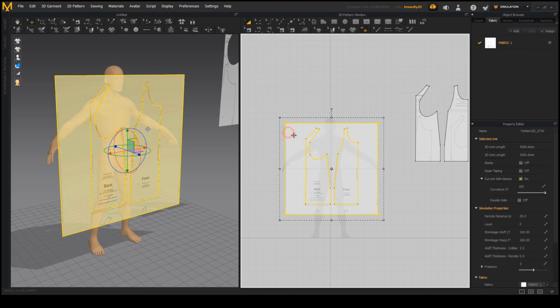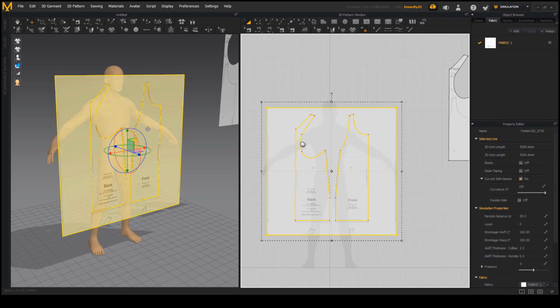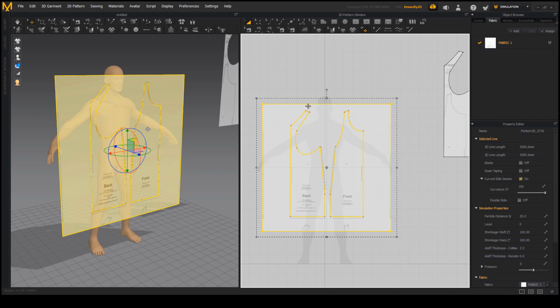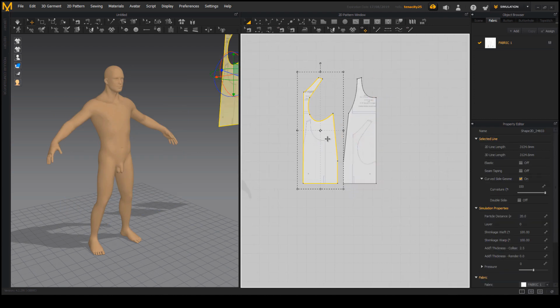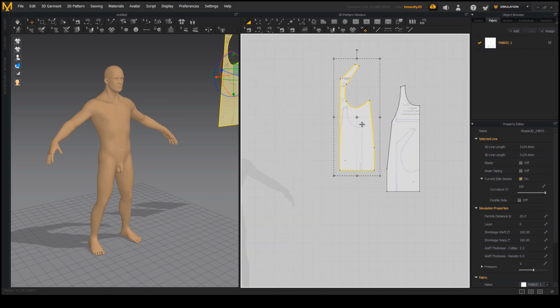Okay, so you just select the plane here, and when you select the plane, it selects everything including the internal line that you have created. So you can just go ahead and delete that, don't need it anymore. So now we have our back pattern for our tank top, and we got the front one for our tank top.